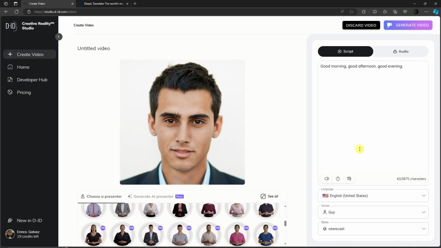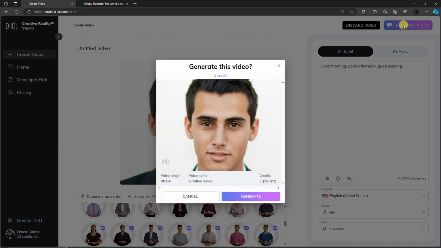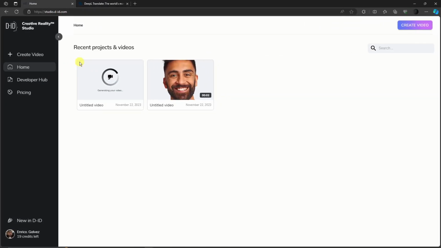Click on generate, and click on generate here. As you can see, this video will cost 1 credit and we have 19 left. So click on generate right there. It will direct us to this media library with the ones I created before. It's fairly quick, it won't take much of your time, and it should be done in around 30 seconds to a minute.